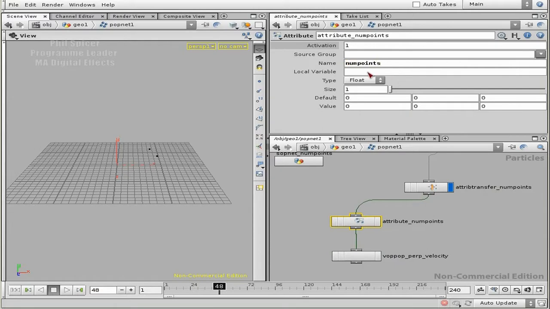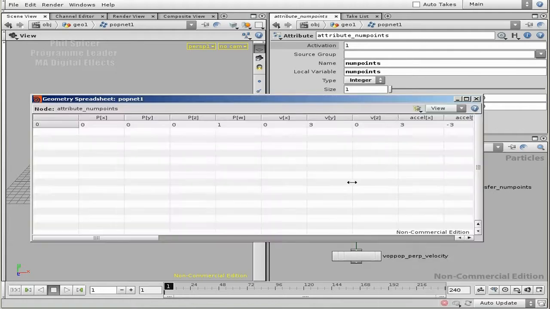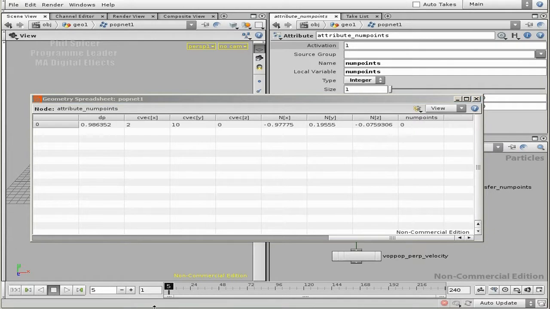The local variable num points is going to have to be an integer, and in the value I'm going to put $num points. What that means is that in the beginning, when there is no split group, this is also being applied to everything. Basically, when there are no particles being split off, there will already be a num points attribute for the first particle, which is 0. Otherwise, it would just jump and create a new attribute as soon as there are particles being split off.